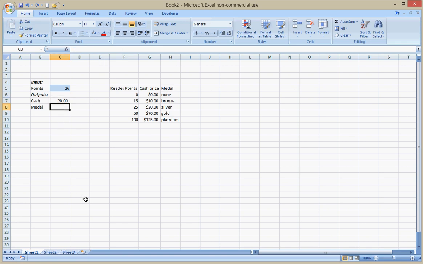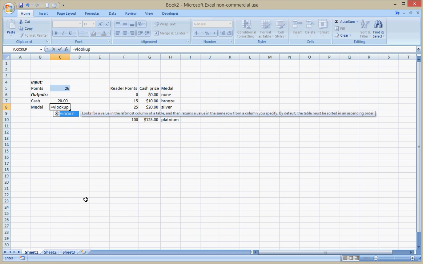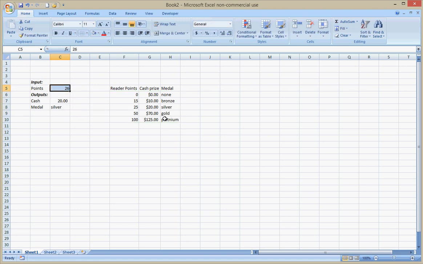Alright, now let's do it here without going through the insert function. Equal Vlookup, open parenthesis. Highlight the table we're looking. Give me the number that I'm trying to look up, comma, the table I'm looking it up in, comma, the column I'm looking for, column 3, comma, I want this to be true, so I'll put 1 for true, close parenthesis, hit enter, and it tells me silver.